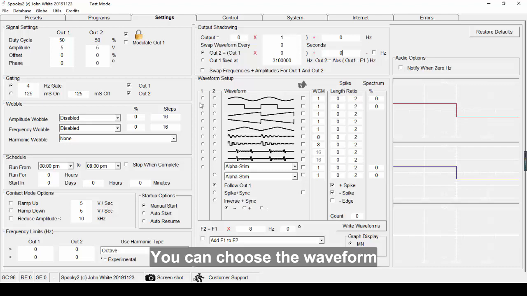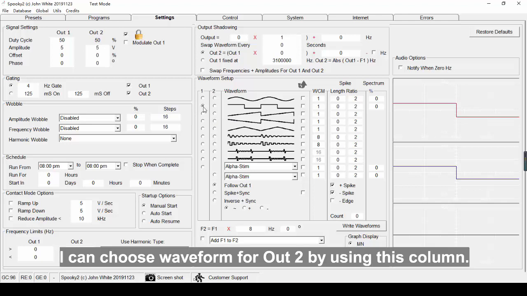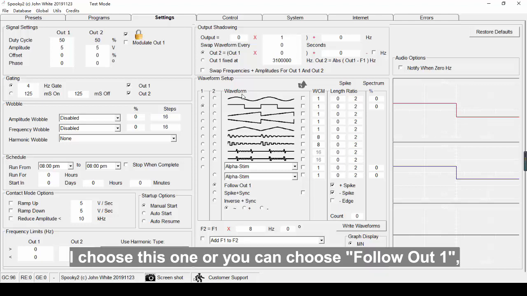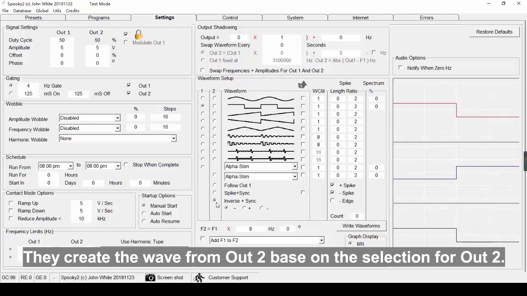You can choose the waveform for out 1 by clicking this column. For example, I choose square wave for out 1. I can choose waveform for out 2 by using this column. For example, I choose this one, or you can choose follow out 1, spike and sync, or inverse and sync. They create the wave for out 2 based on the selection for out 2.